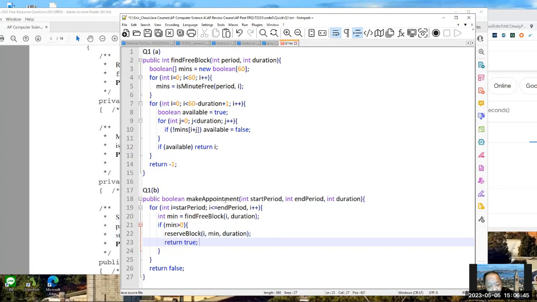So this is part B. You go from the starting period to the ending period, and for each period, you try to find a free block. If there's no such free block, then we try the next period. If there's a free block, then we reserve that free block for that duration and return true. And if at the end we cannot make any reservation, then we return false. Okay, let's check overall.